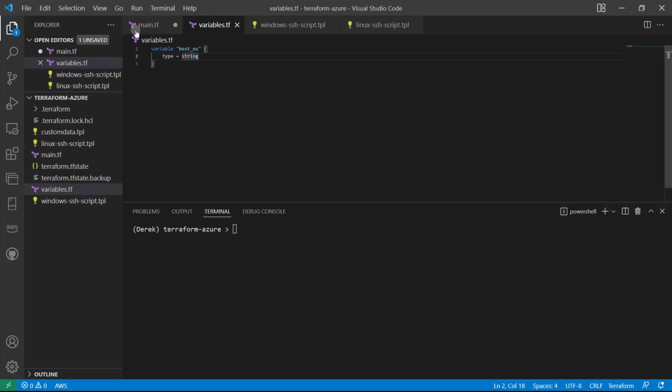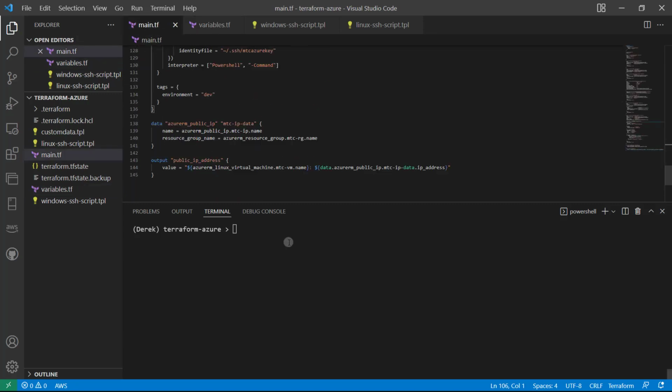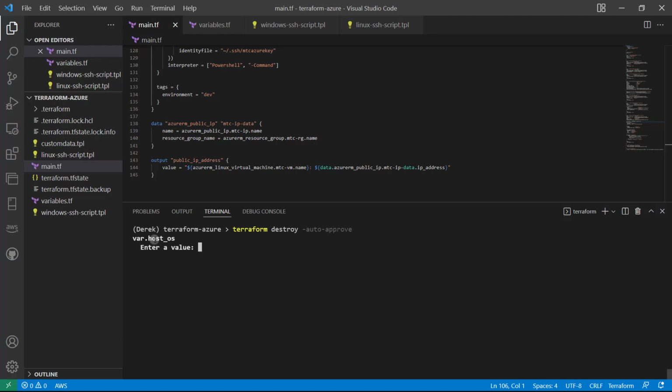We have our variable declaration here. It is initialized, but it's not defined. And then let's go ahead and run a Terraform destroy. So Terraform destroy -auto-approve. And as you can see, it's asking me for that variable now. So any type of Terraform destroy, plan, or apply, anything that modifies the state is going to ask for that variable if it is not defined anywhere. And we will look at more of that in the coming lessons.